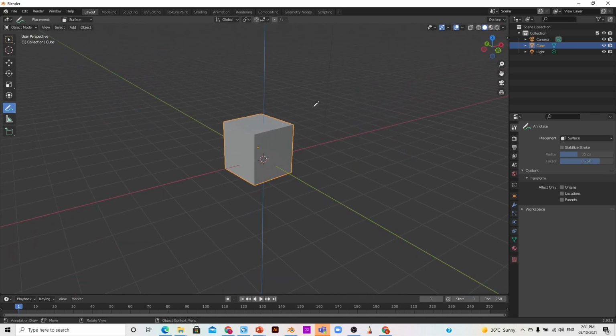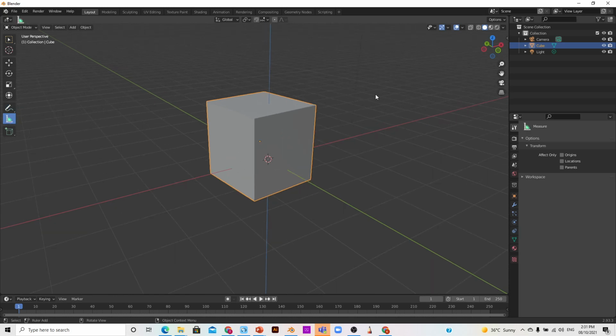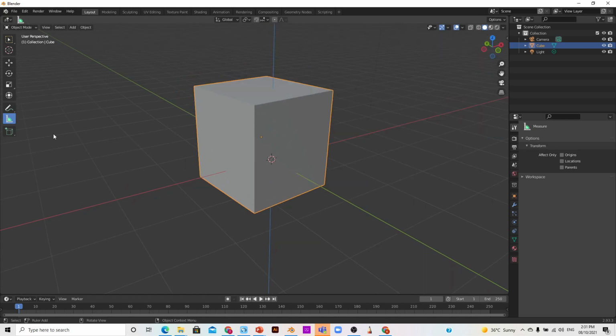undo my actions. So guys, that's it. That was the annotation tool. Now let's move to the measurement. Okay, this is the measurement tool, and let's try the measurement tool. First, click on the measurement and just press and hold the left key of your mouse and then draw a line, okay, from one corner to the other corner, then release the left key of your mouse.